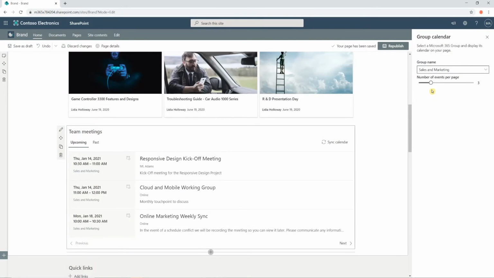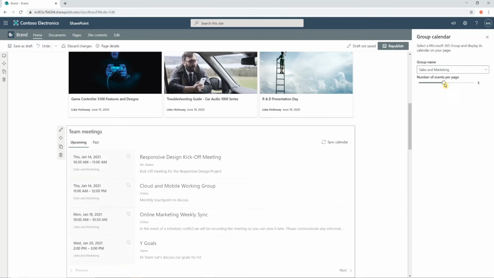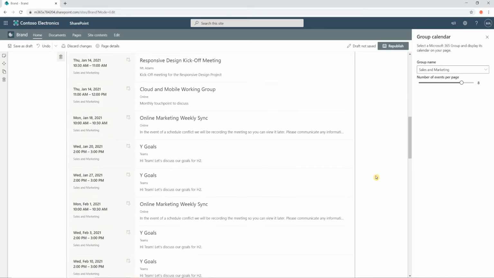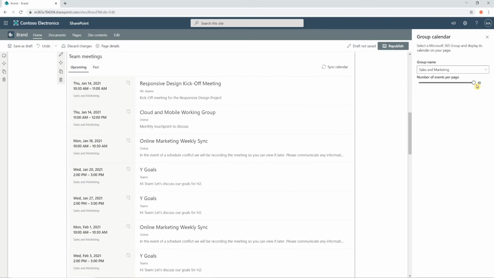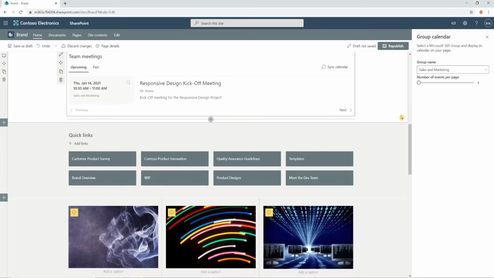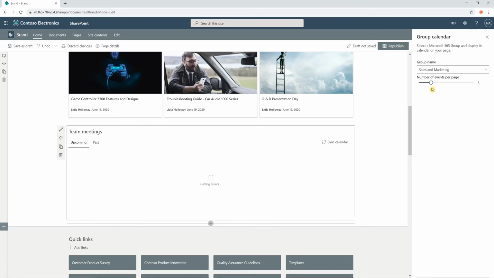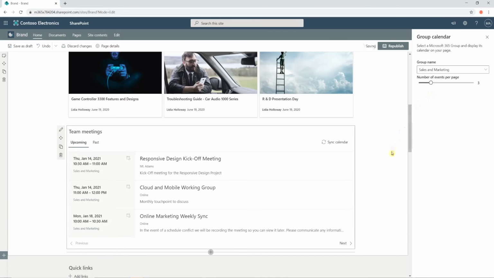On the scroll bar here, we can choose the number of events that are displayed per page. So as you can see, right now we have our number 3 and we're displaying 3 events. By scrolling here, we can add more events per page up to a maximum of 10. And you can lower it down to a minimum of 1. Now this does not mean that you cannot access the rest of your events. This just means that they are paged.